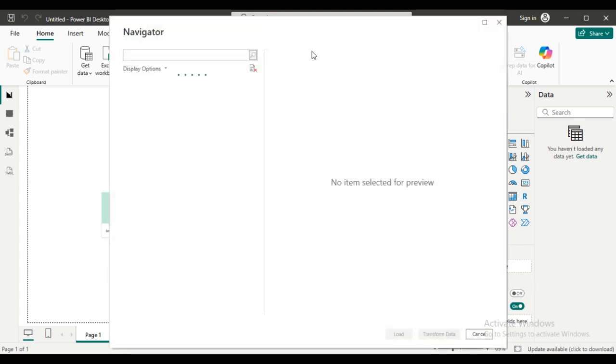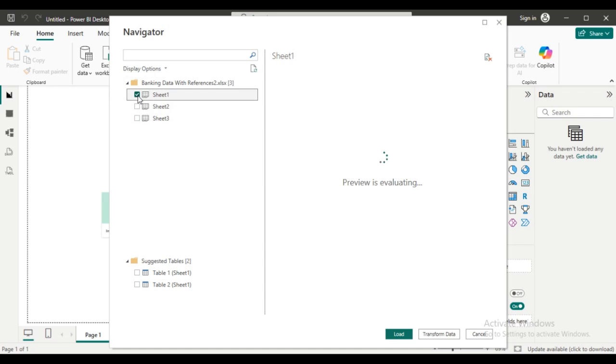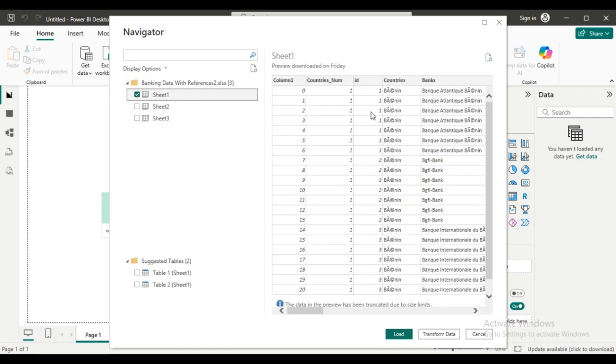Now it brings out this screen. This screen is called the navigator screen. Since I'm opening an Excel file, Excel usually comes with 3 sheets: sheet 1, sheet 2, sheet 3. It has extracted them here, but has not finally uploaded them. So if I check sheet 1, let me see what is there. You can see the data set is in sheet 1.